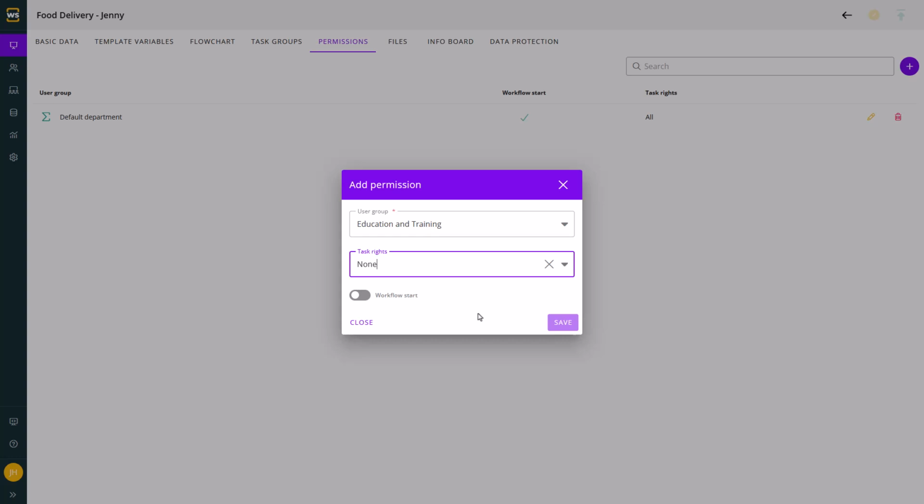If you select none and the workflow start disabled, then you can see that the permission panel cannot be saved, because it makes no sense. Why would we add a new user group to the workflow template if we don't give them any tasks nor right to start the workflow? So now just provide all tasks and the workflow start as well.